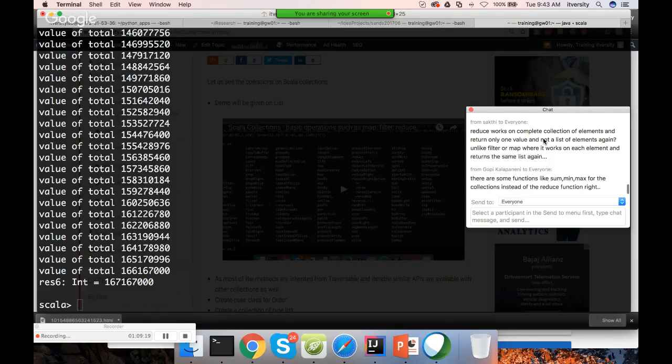So Shakti is saying reduce works on a complete collection of elements and returns only one value and not a list of elements. Again, you should not compare at that level first. First you should think from the functional angle. If you ask me the difference between filter, map, and reduce, what you will say is filter is used to create a new collection based upon certain criteria.